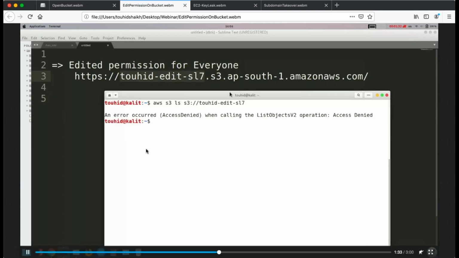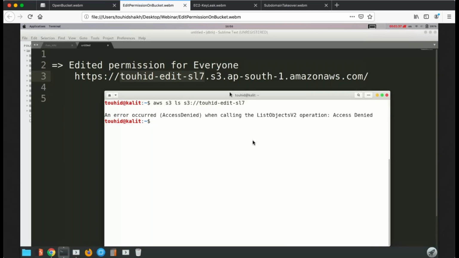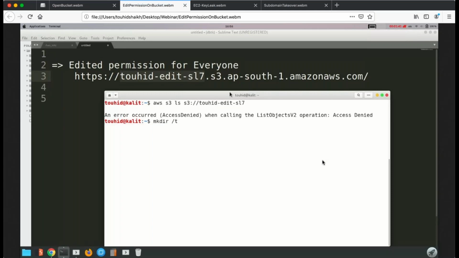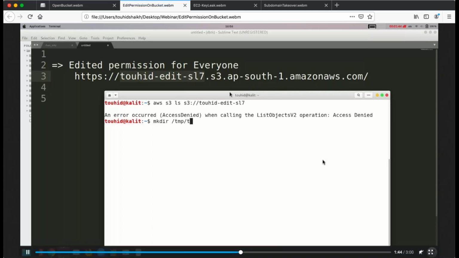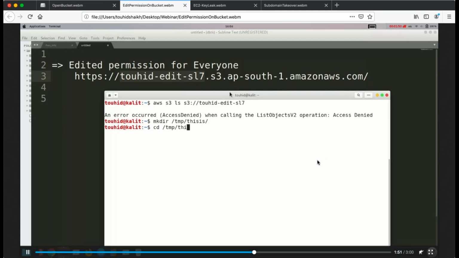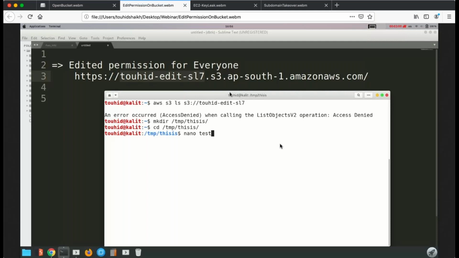Okay, here we can verify we don't have list permissions. Okay, no problem. Still we can write if everyone has the write permission. I've created a temporary directory because I don't want to disclose my actual data.